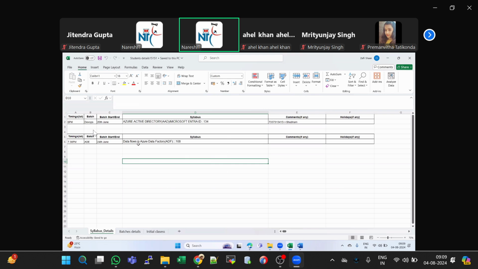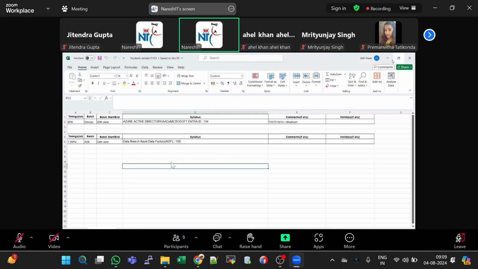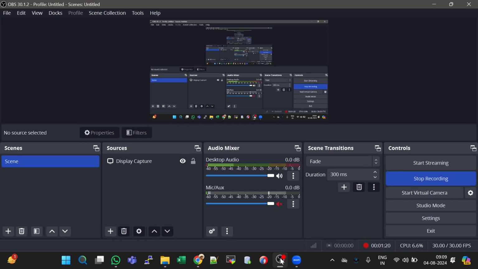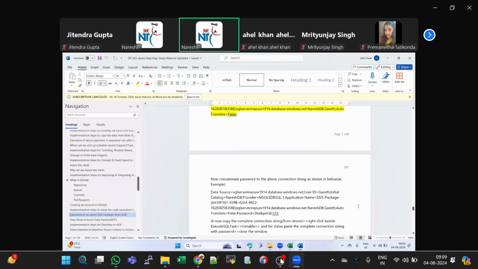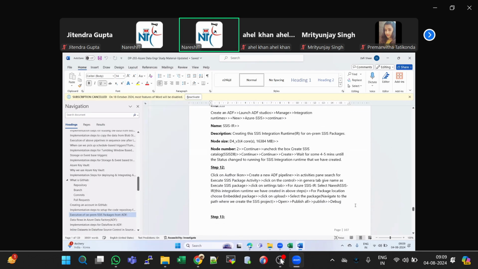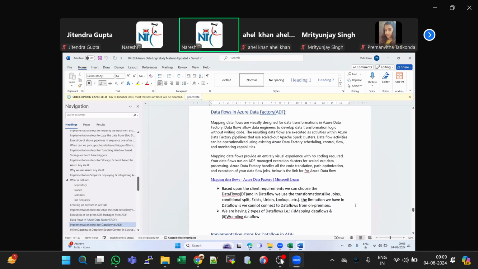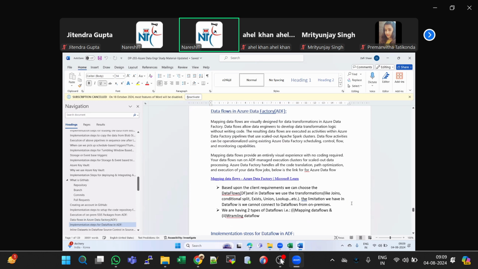Yes, we have to start with Azure Data Flow in Azure Data Factory. Data flows in Azure Data Factory. We have to start from page number 108. Fine, we have to start from here. Data flows in Azure Data Factory.